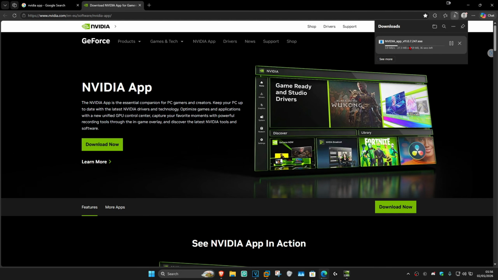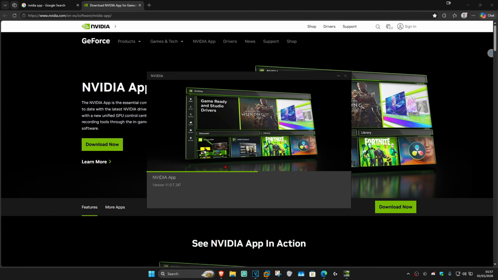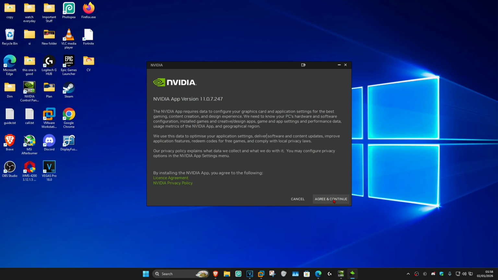It's now going to start downloading. Wait for this to load. And now once that's been done, you want to click on it. And then click on yes. It's now going to start installing the NVIDIA app. Once this comes up, you want to agree to the terms.